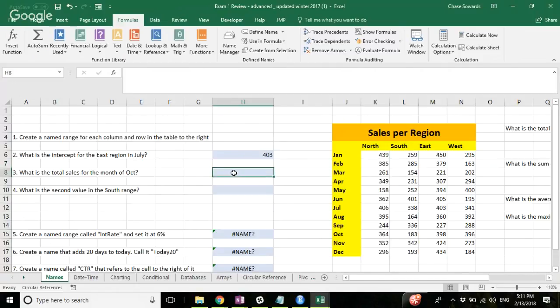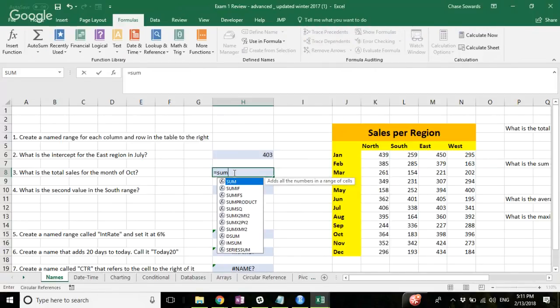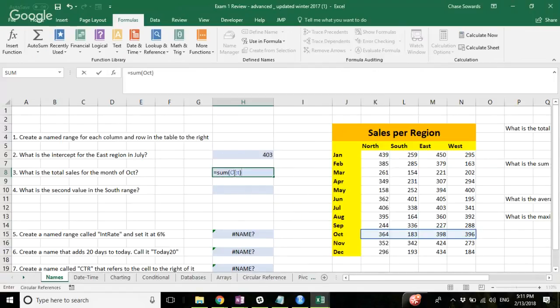And then what is the total sales for the month of October? So pretty cool. You just do sum, then put October. Then you close that off, hit enter. And then there's your sum right there.